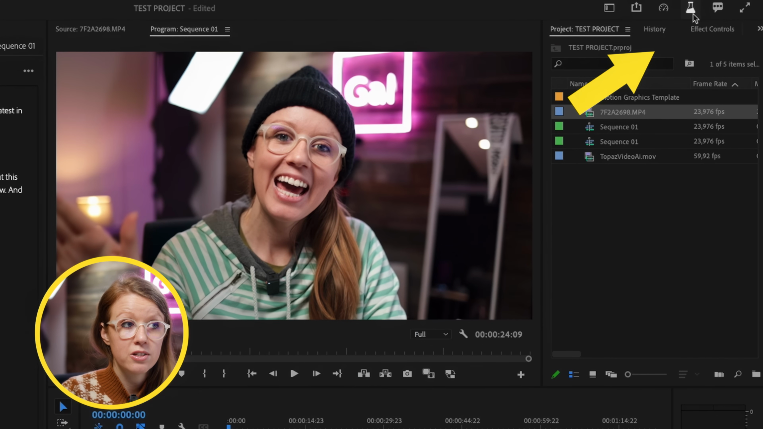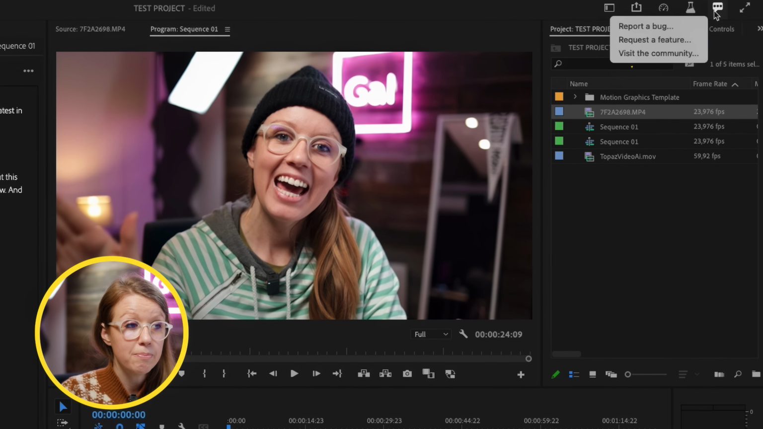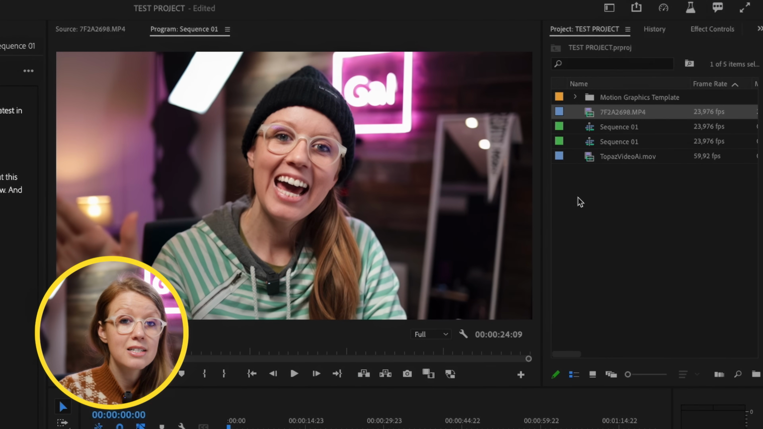So if there was something you would like to see in this new text-based editing, you can actually go here next to this beaker and click on provide feedback, and you can report a bug or request a feature because it's currently being developed. So this is what's so cool right now about the community in Adobe Creative Cloud: you can influence how the product is going to be developed.